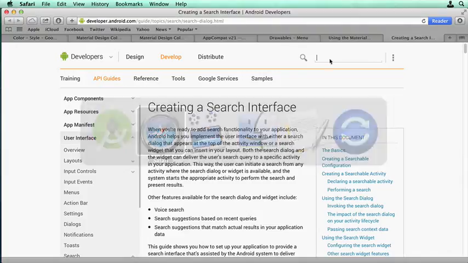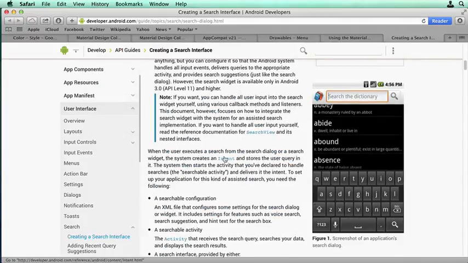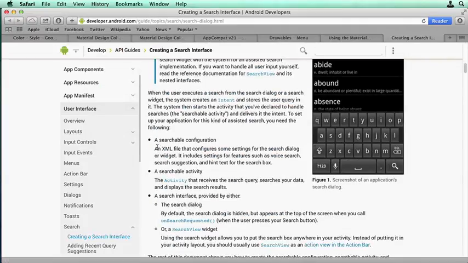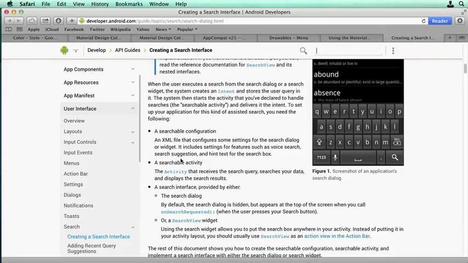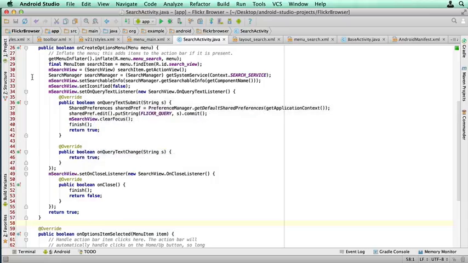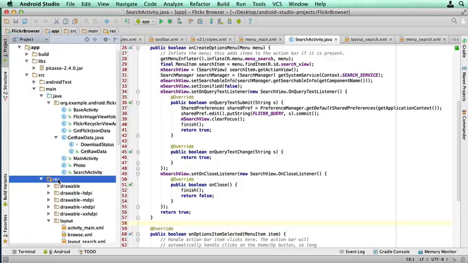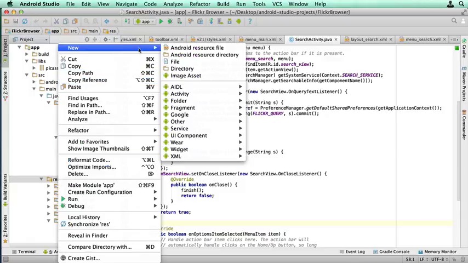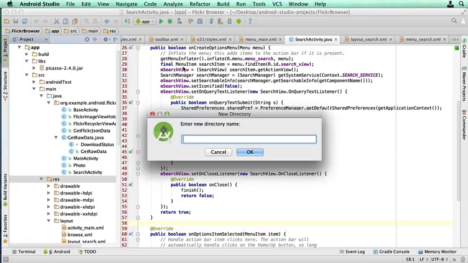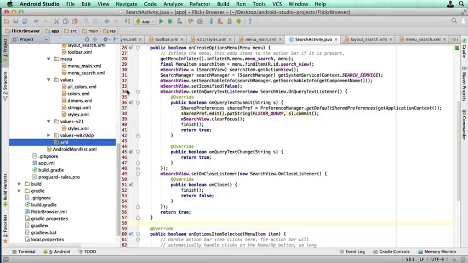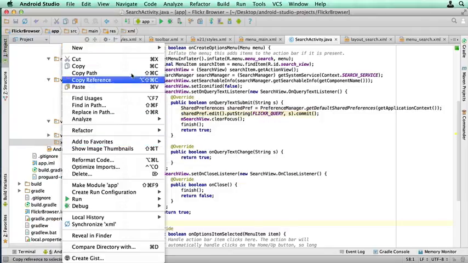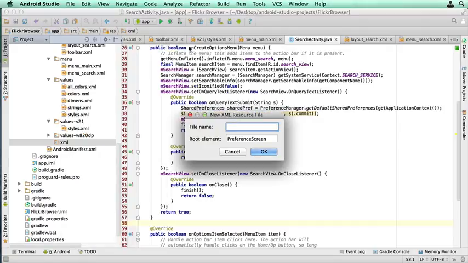Now looking back at our searchable information again, there is some context. We need to specify a searchable configuration, which is an XML file that configures some settings for the search dialog or widget. So we need to go ahead and create that file. To do that, we're going to open our project again and go up to the res folder. We need to create a new folder for XML. We're going to select directory and select XML. Then we're going to do new in the XML folder. We're going to create a resource file called searchable.xml.